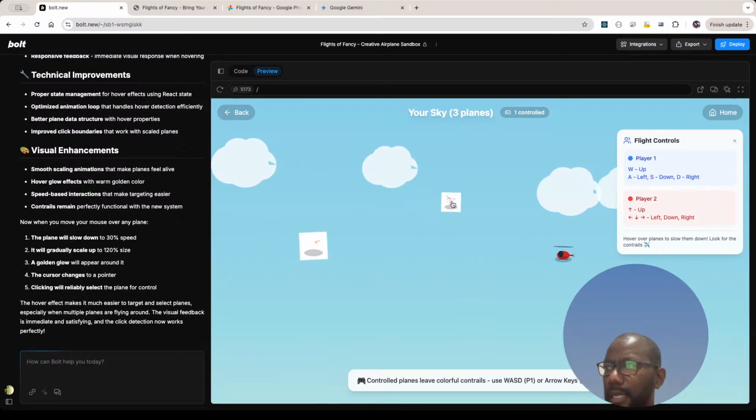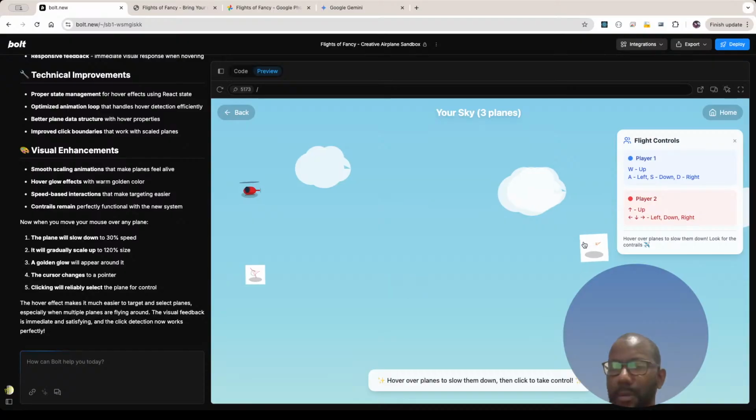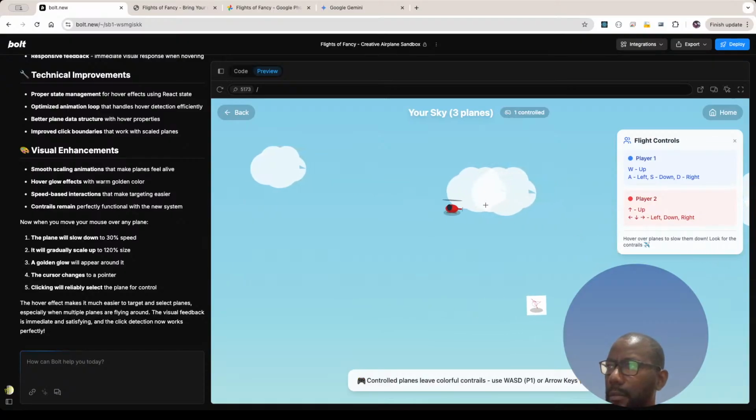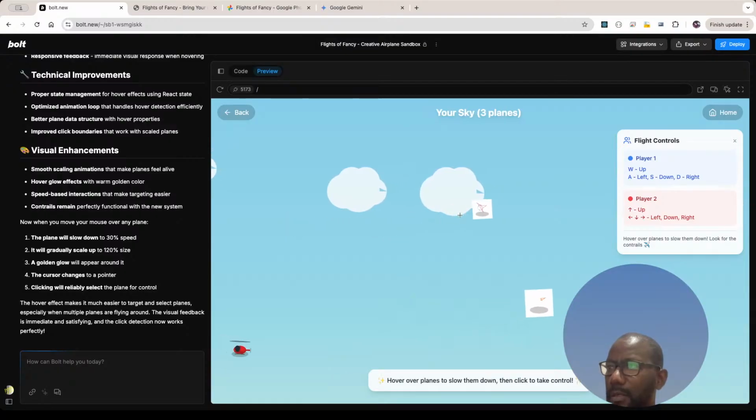So I'm clearly selecting. Am I supposed to be doing something while I'm selecting? It says one is controlled. Yeah, something is wrong with my control.